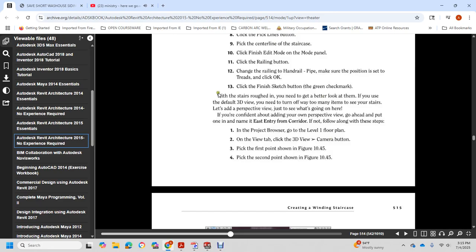When the stairs are rough, you need to get a better look at them. If you use the default 3D view, you need to turn off many things to see your stair. But let's add a perspective view. You'll see what's going on. Go ahead and add your perspective view. Name it East Entry, viewed from the corridor.